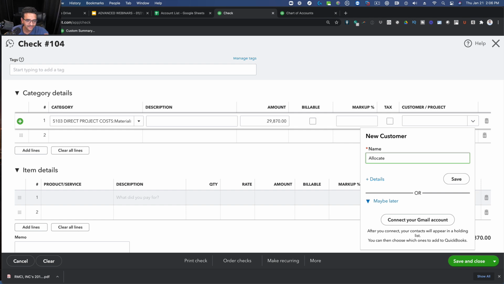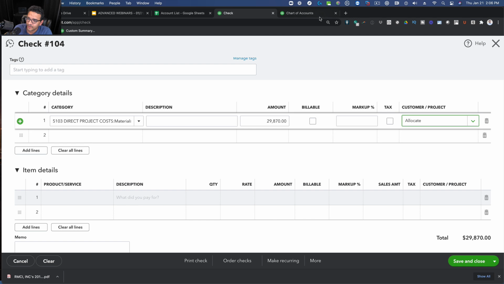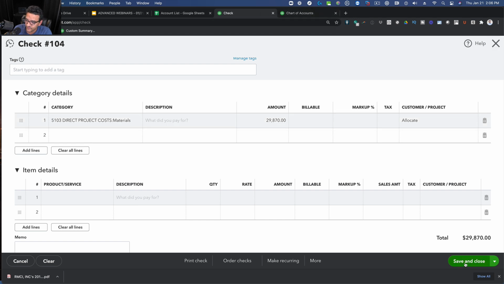Okay, allocate, admin, overhead, no job, multiple jobs. You can call your customer whatever the heck you want. Just give it a unique name. So I'm going to call it allocate, just allocate, and then click on save. So I'm going to do save and close.